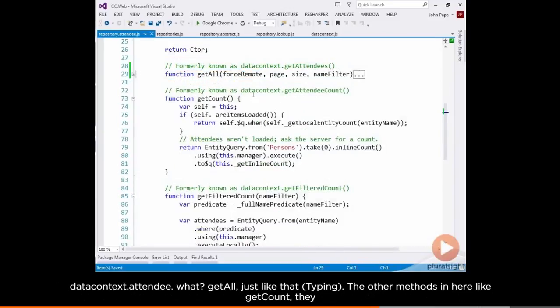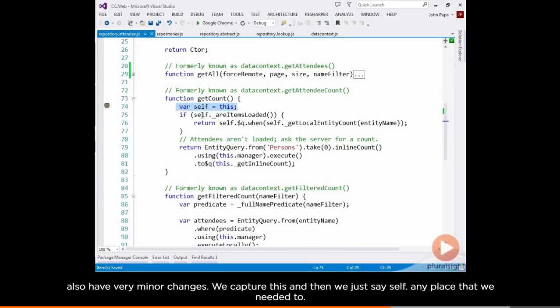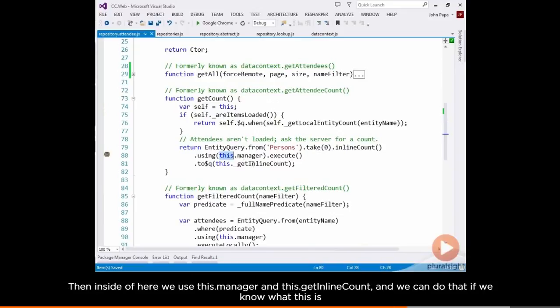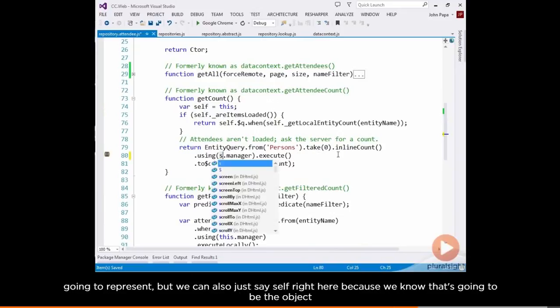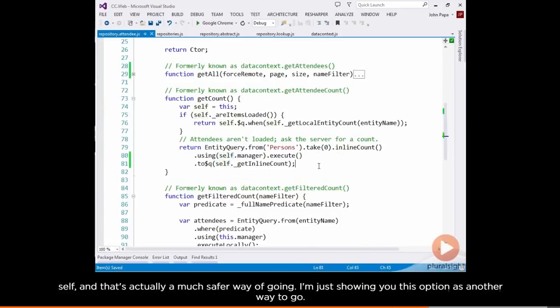So the other methods in here, like get count, they also had very minor changes. We capture this, and then we just say self dot any place that we need it to. Then inside of here, we use this dot manager and this dot get inline count. We can do that if we know what this is going to represent, but we could also just say self right here, because we know that's going to be the object itself, and that's actually a much safer way of going. But I'm just showing you this option as another way to go.